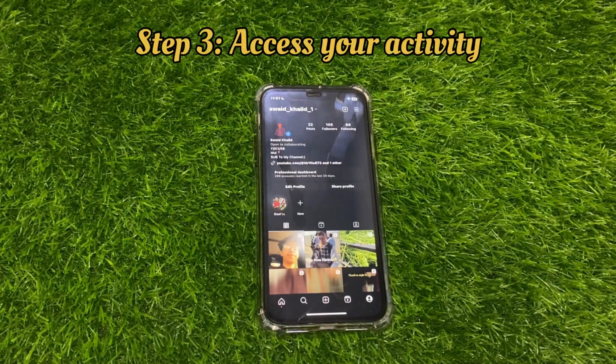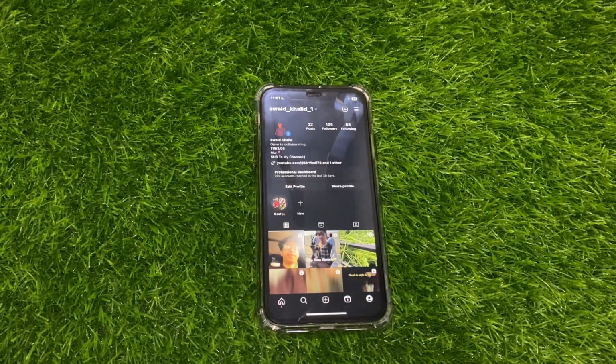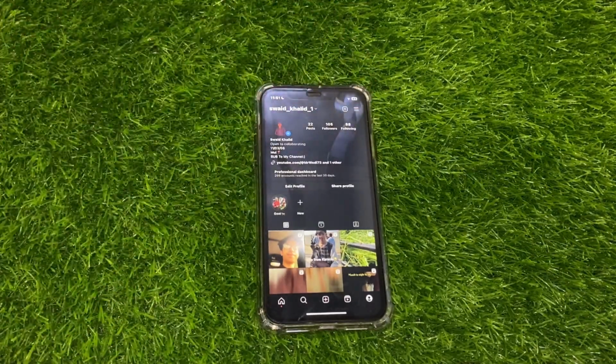Step 3. Access your activity. Now, in the top right corner, you'll see 3 horizontal lines. Tap on those to access your activity.